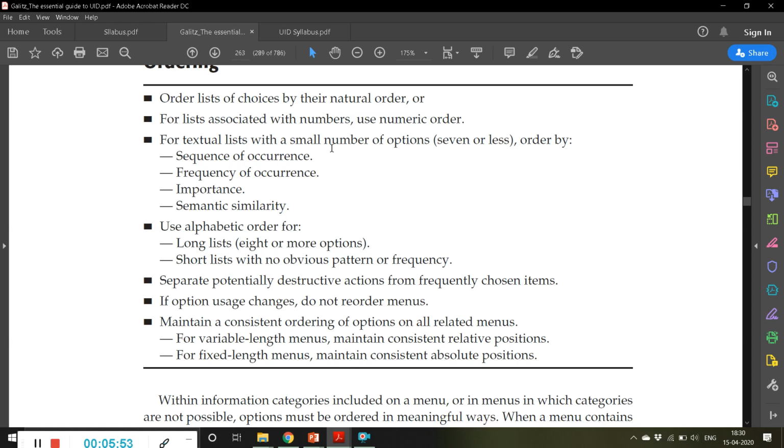Sequence of occurrence means, so first the user has to click this, then you keep that menu option as the top, the first option in the menu. Then you want the user to click on the second, so whatever he has to click second, you place that in the second position.